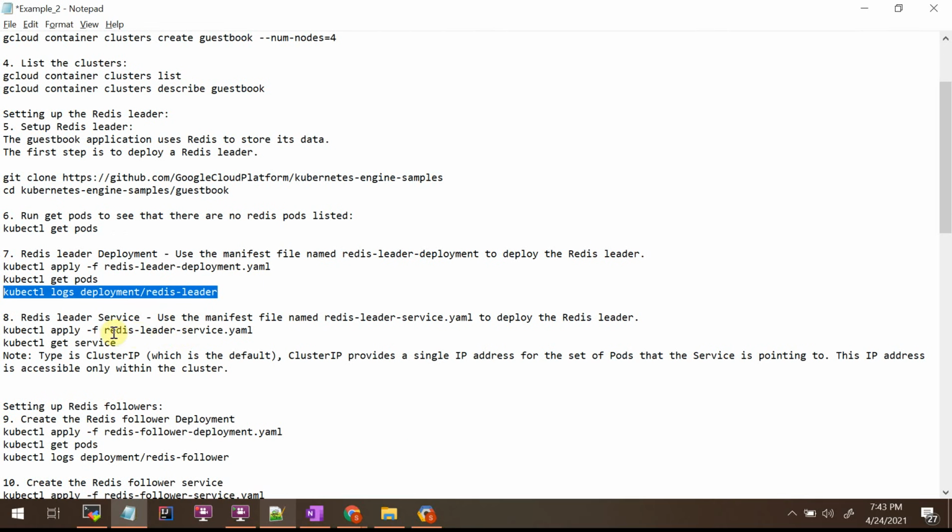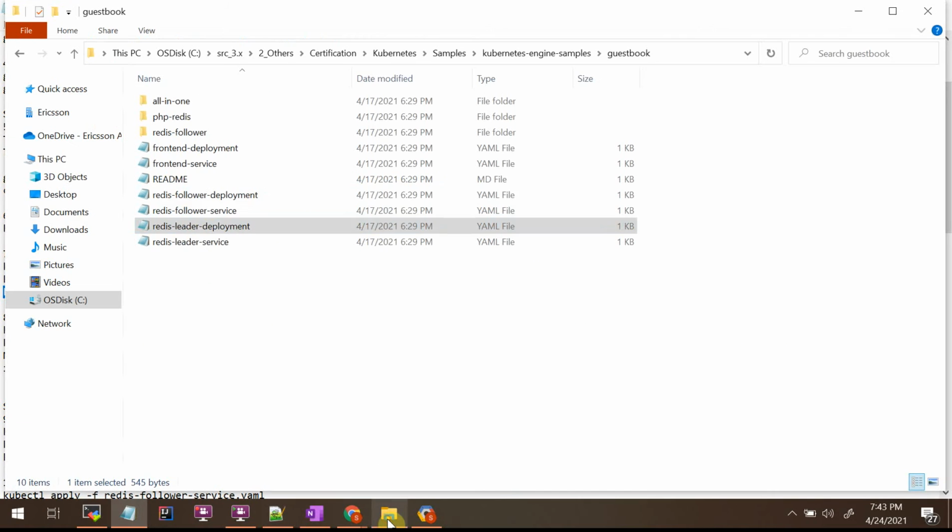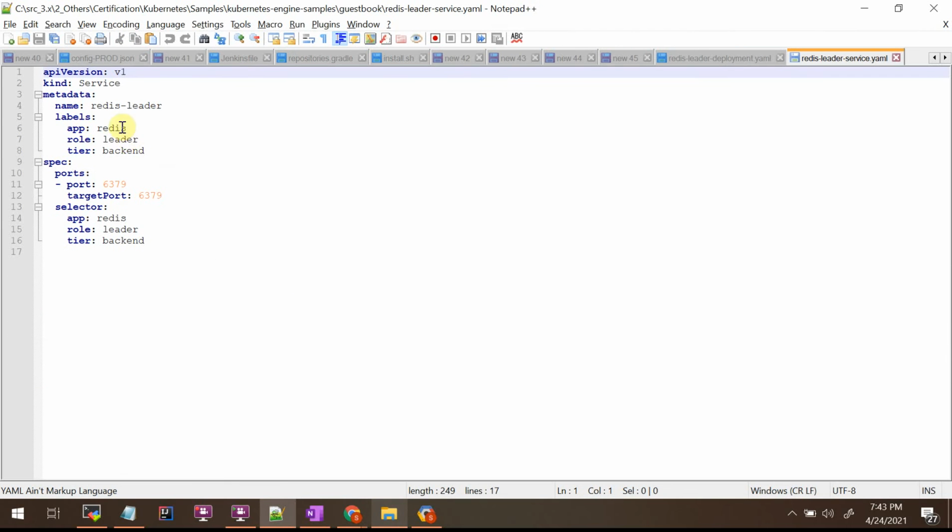So now let's move on. We're done with the deployment. The next thing is we also need to create a service. Again, the Redis service is here. This is a service, which means the type will be applicable, but if you look, there is no type here. If you're not mentioning the type, then ClusterIP will be the default type.